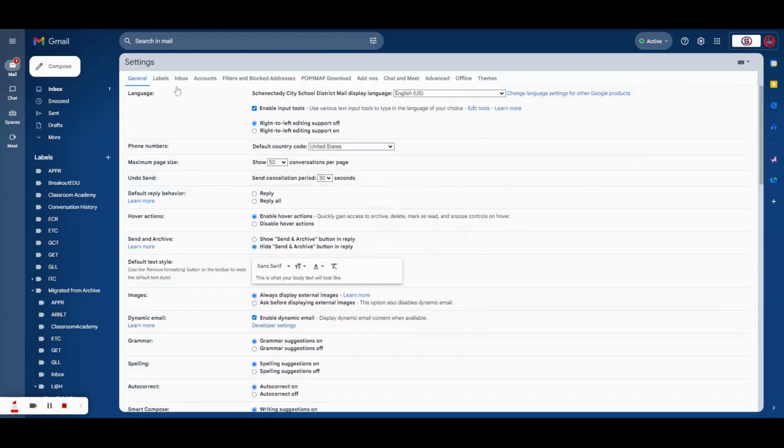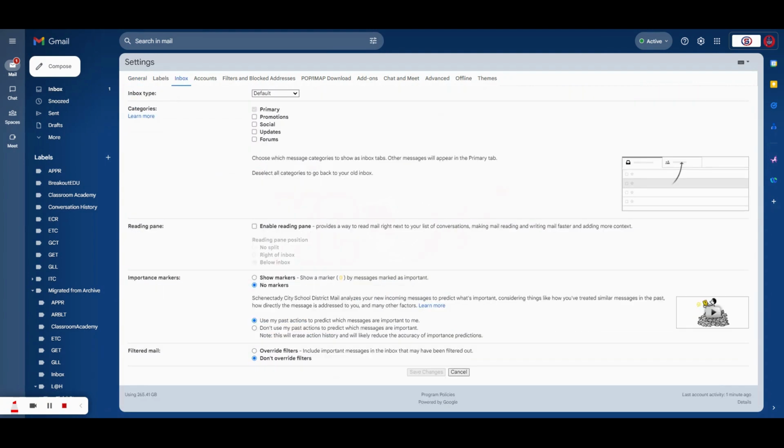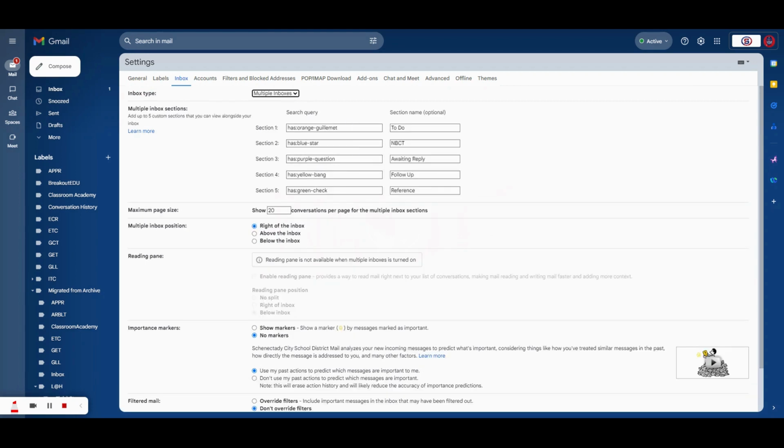Then you're going to want to go down to Inbox first, and change this to Multiple inboxes. Now you'll see it gives you sections that you can name over here in the section name, and the search query, which we'll talk about in just a second. Mine's already set up because this is the way I have my email box, but we're going to talk about how to set that up.